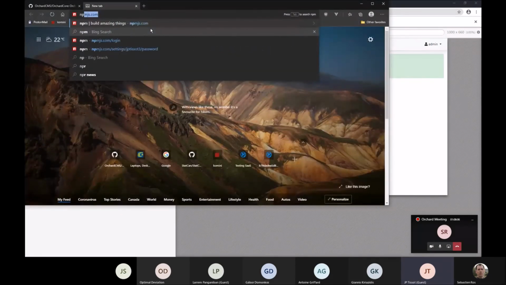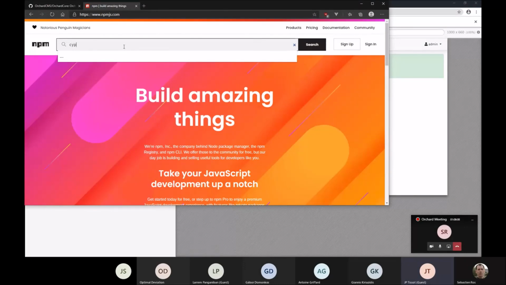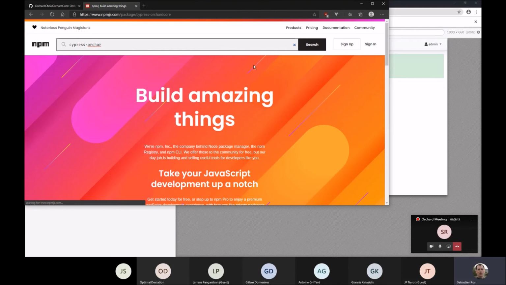The package is on NPM, so if you want to use it on your own site. Yeah, on your own project.